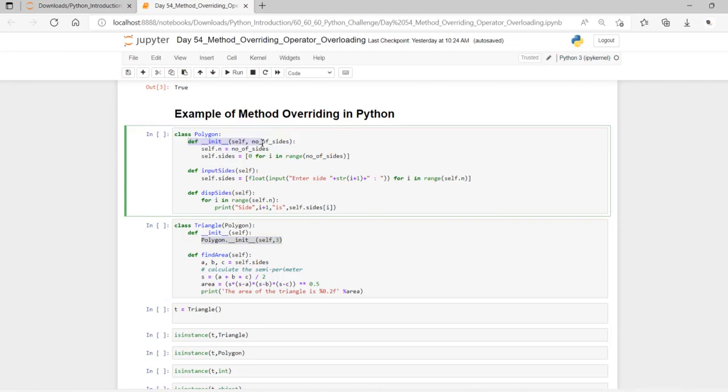Okay, so the better option would be to use the built-in super function. When we use the super function, see here, dear friends, it is equivalent to the polygon init function which we specified in the triangle. We have already seen what the super function is in yesterday's session, and today we are going to discuss two built-in functions, that is isinstance and issubclass.